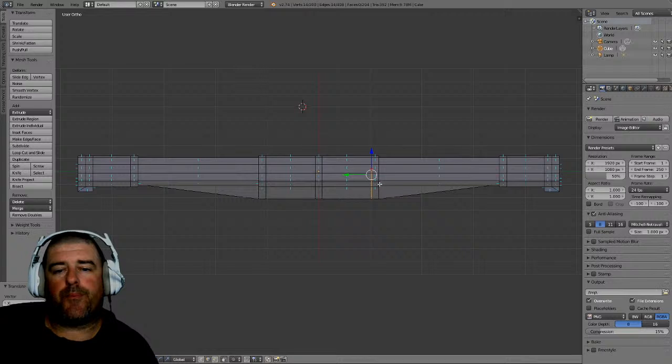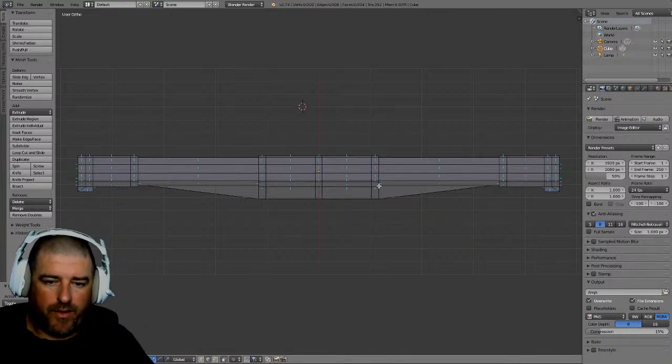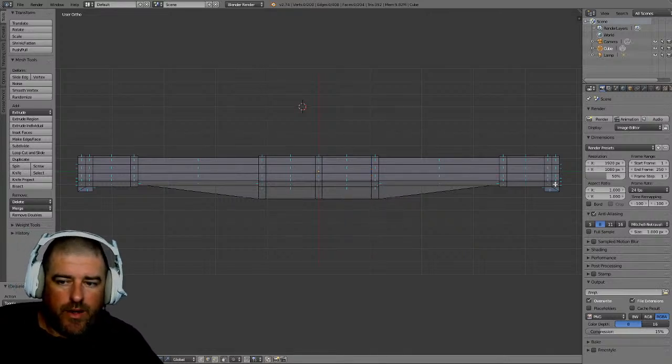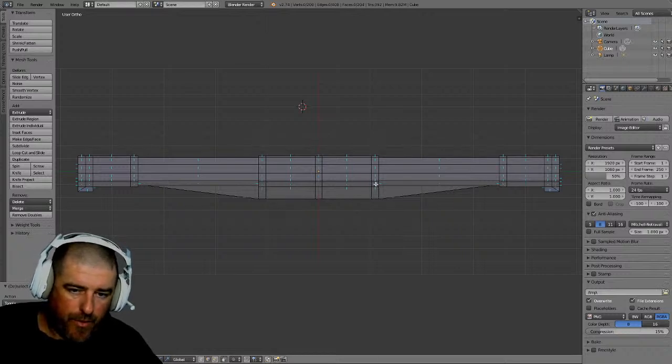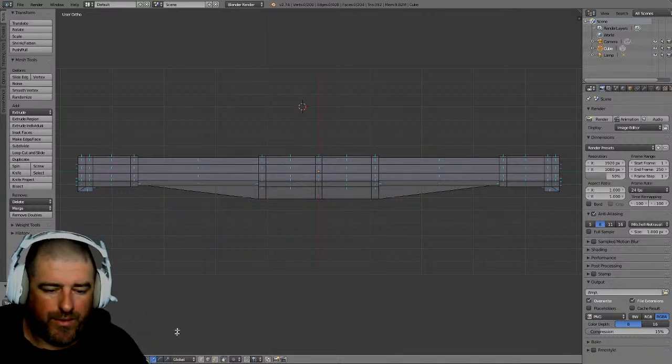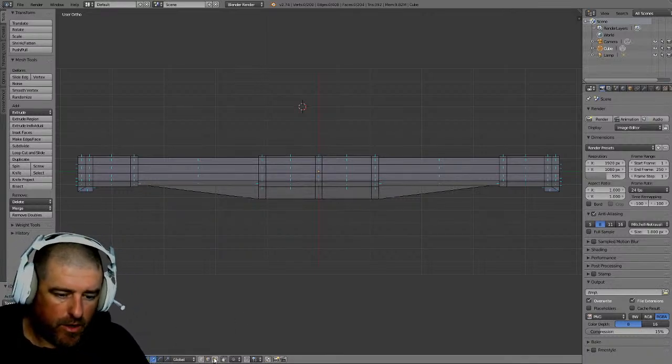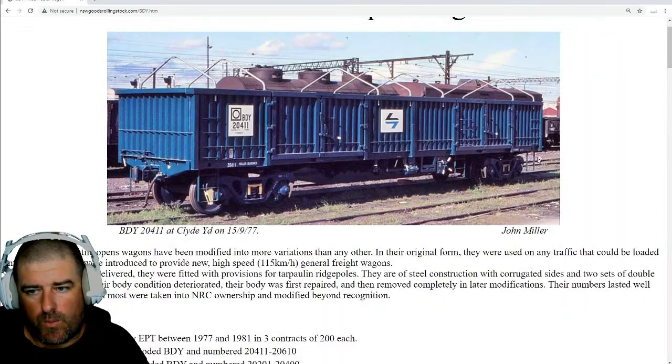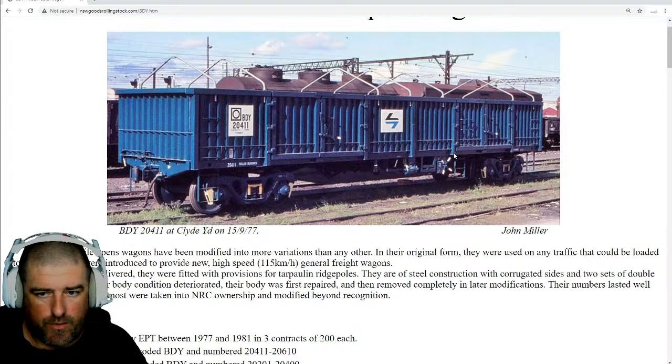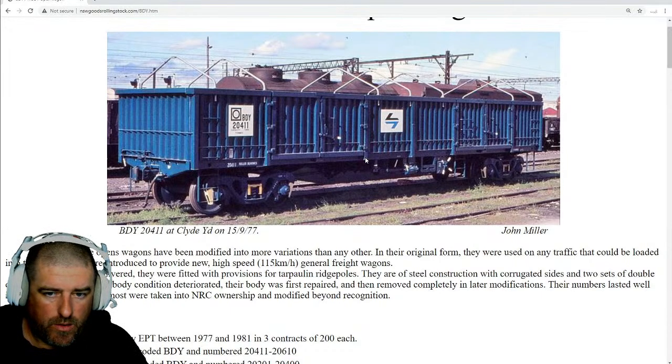Okay, there we go. And A to deselect. So that's now 1 upright, 2 upright, 3 upright, 4, 5, 6, and 7 on one side of the carriage. Go back to that image. 1, 2, 3, 4, 5, 6, and 7.